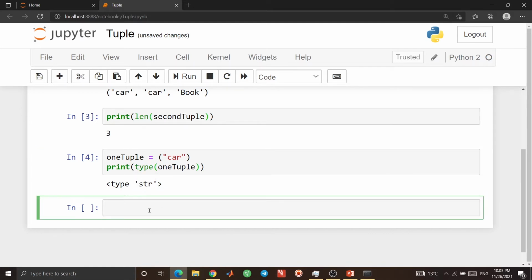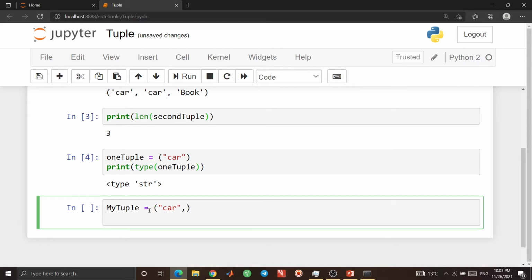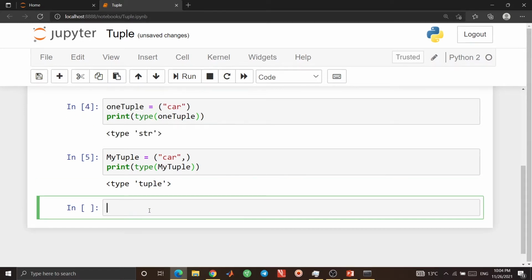Let's see another one. My tuple equals, for example, I use car again, and this time I put a comma after the item. Now if I print the type of this variable, you will see that it is a tuple. My tuple. As you see here, it is a tuple.